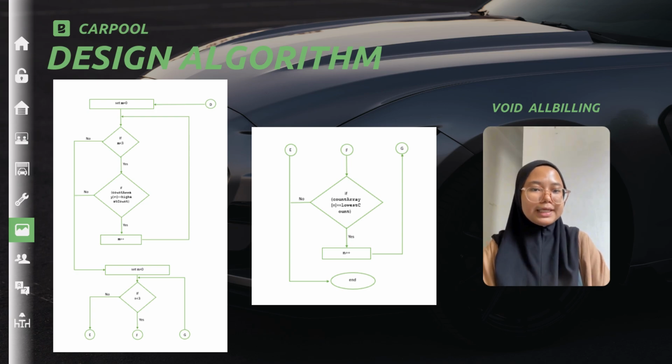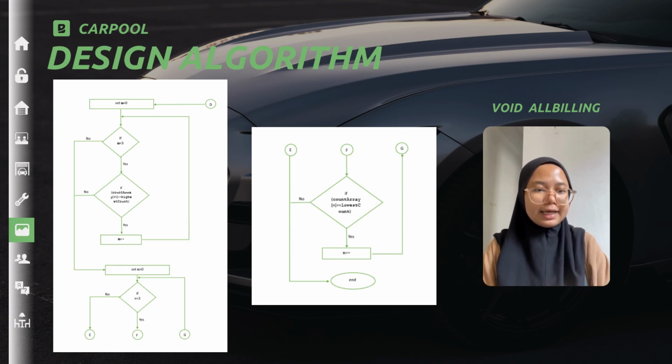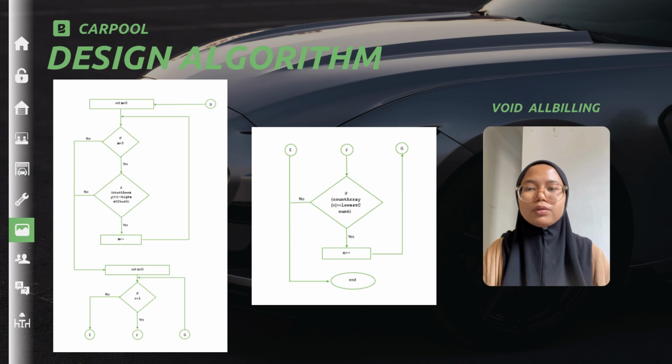Then we will be displaying the result for the lowest count. If count array square bracket N equal to lowest count, it will display the car model with the lowest count. We will set N equal to 0, then we will move to if N less than 3. If N less than 3, we will move to if count array square bracket N equal to lowest count. Then it will go through N++, then the N++ will loop back to if N less than 3. If the selection is no, the function will end.